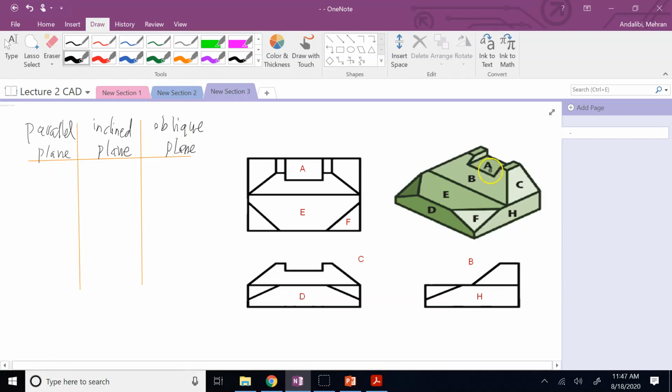So if you look at A, it is clearly parallel to the top view, and in the other views it is appearing as an edge. So A is here, this horizontal edge. Here A is not shown, but if you show it, you actually need to have some hidden lines, and those hidden lines will show A. So A is a parallel plane.